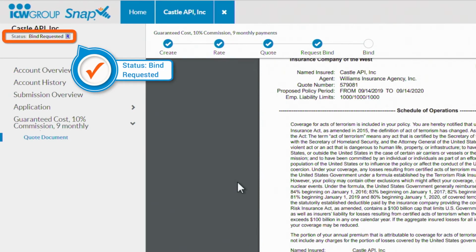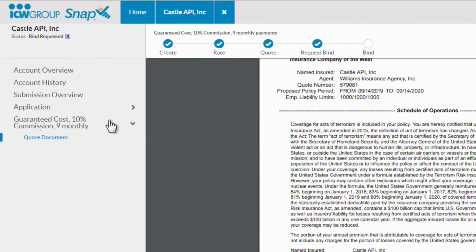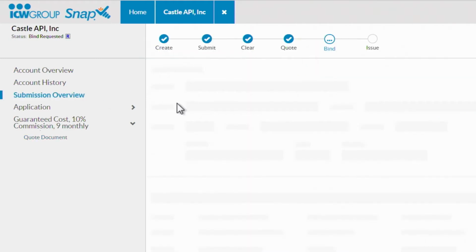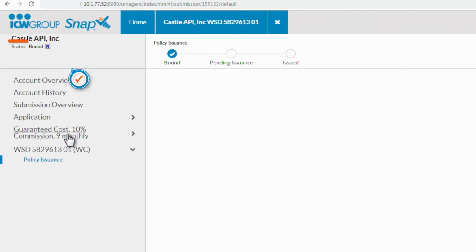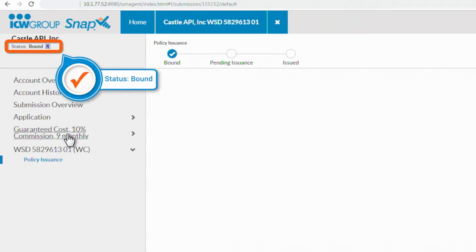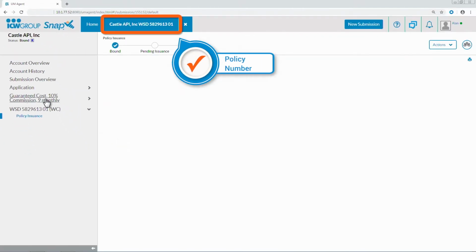The summary status shows bind requested for you. When processing is completed, use the Submission drop-down to close the submission. When underwriting completes binding, the summary status shows bound. A policy number is automatically generated and you'll receive an email.